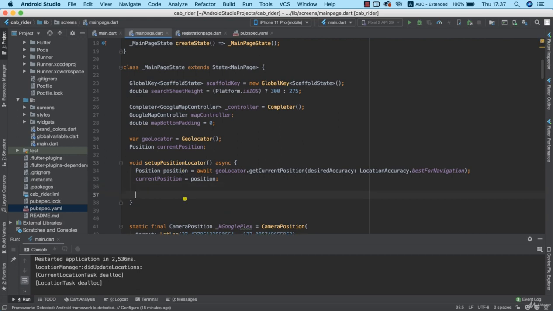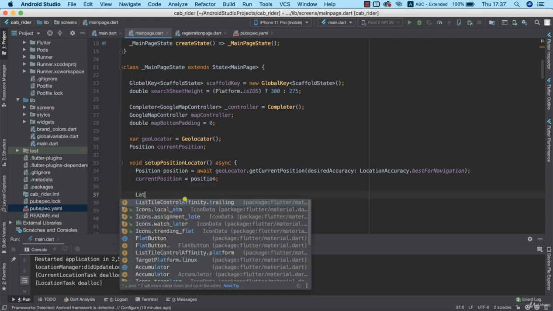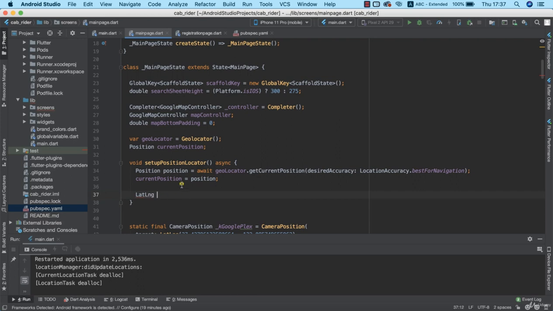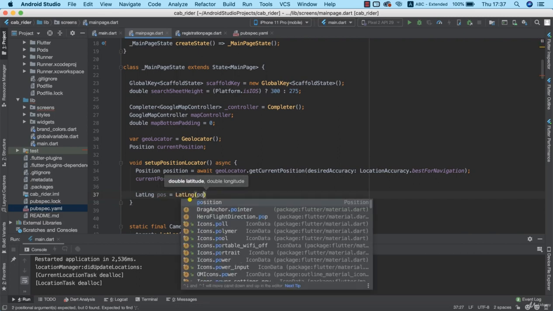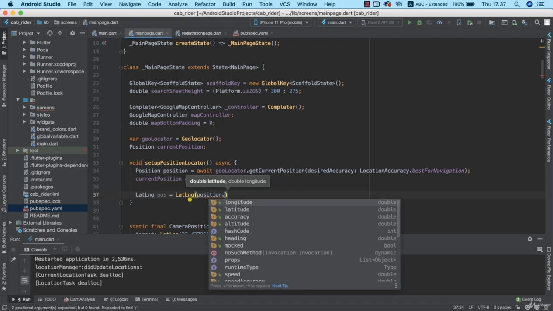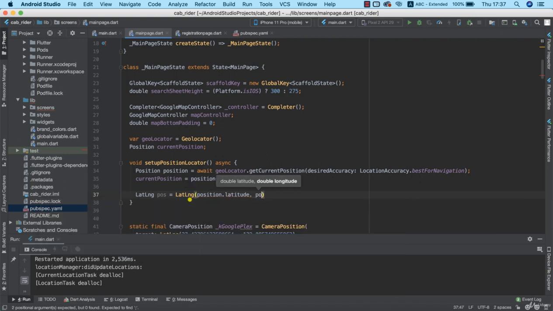To be able to do that, I need to get a LatLng object from this current position. So I'm going to call this pos, which stands for position. Here I'm going to pass position.latitude, and here I'm going to have position.longitude.